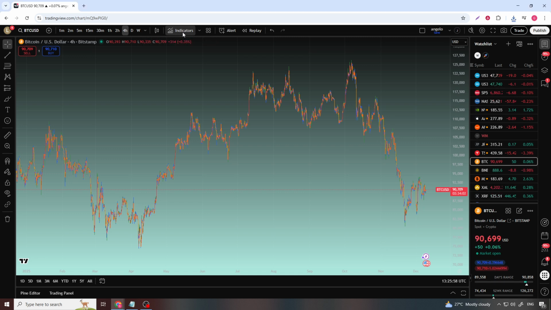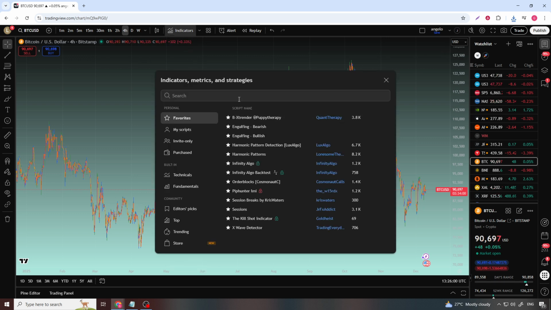Once your chart is up, look toward the top of the screen for the Indicators button. This is usually near the top toolbar above your price chart. Go ahead and click on Indicators. This is where TradingView keeps all of its built-in tools, community scripts, and any indicators you've added or favorited.